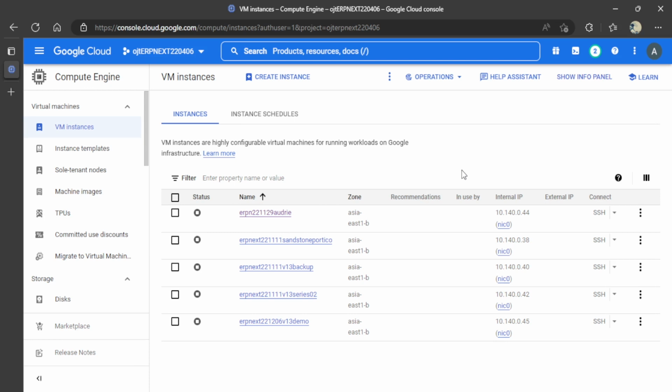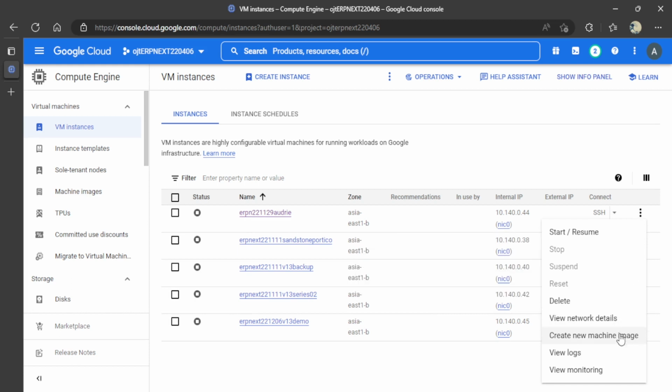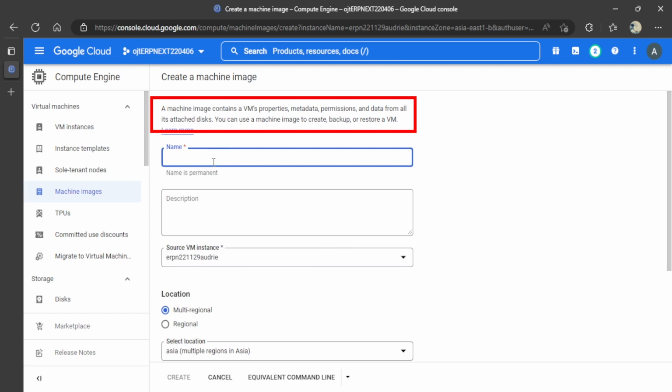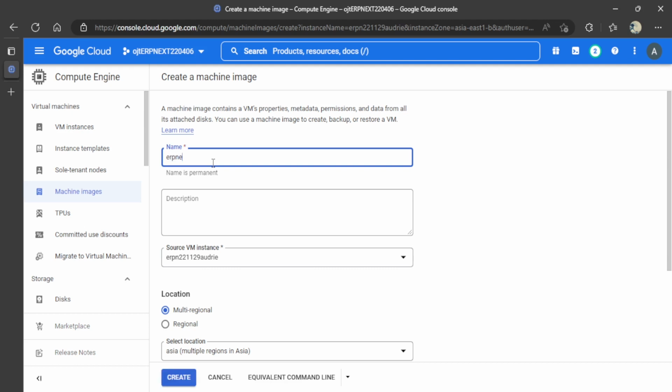We are now in Google Cloud Console. To go to this page, select Compute Engine, then Virtual Machine, and then select VM Instances. Now we will choose the first VM instance from our created VM instances, and click the vertical ellipsis, then choose Create New Machine Image. Here, we will see the description that a machine image contains a VM's properties, metadata, permissions, and data from all its attached disks. We can use a machine image to create, back up, or restore a VM.